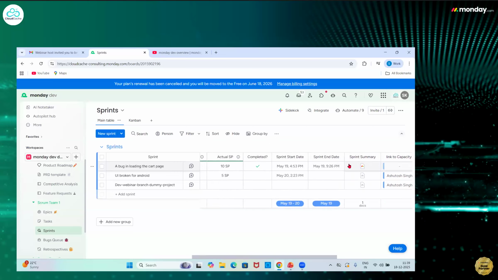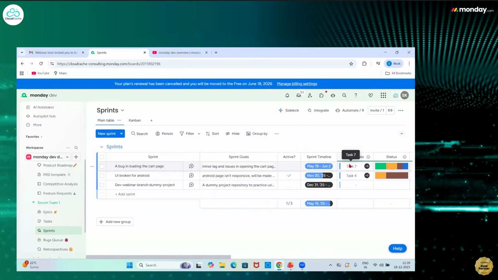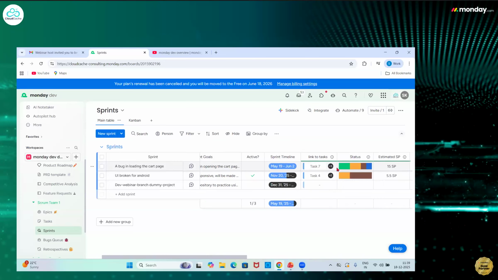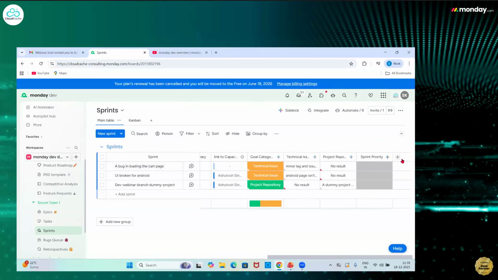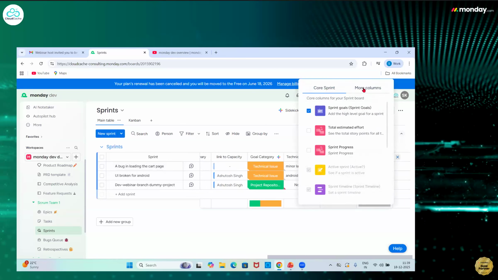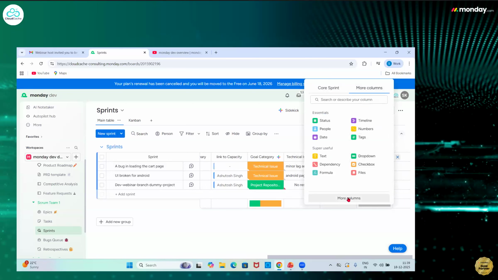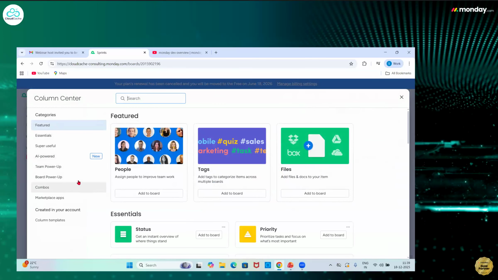Now you'll tell me that maybe your development team, your implementation team needs a link here to add. So how will that happen? You don't even need to call your admins. You don't even need to call your support staff to add a link column here. What you can do is you can just click on this plus sign here, which will give you the options available for you to add columns. You can select out of a list of columns here. You can select the featured, essential, super useful, AI powered columns as well.